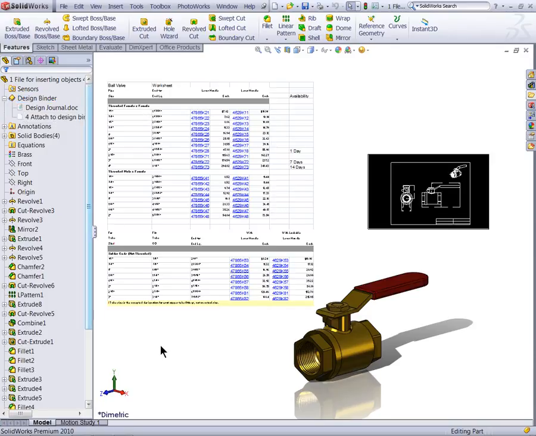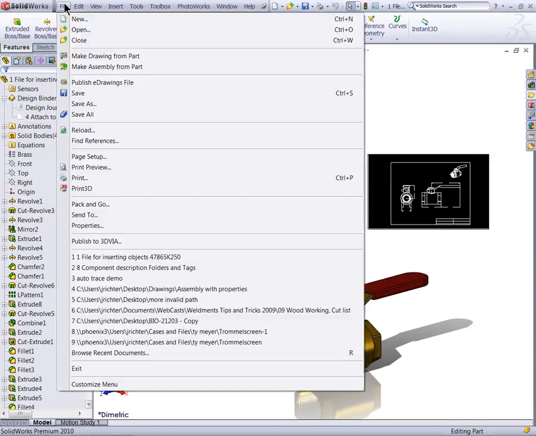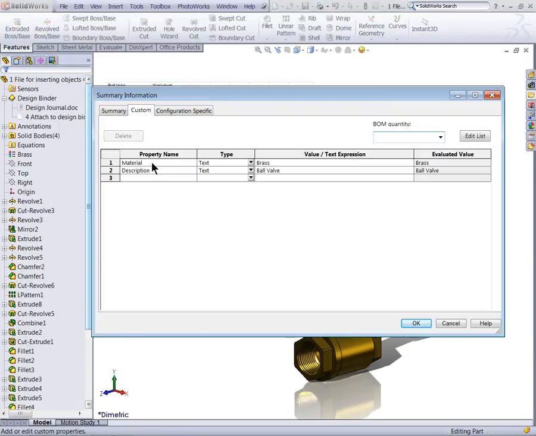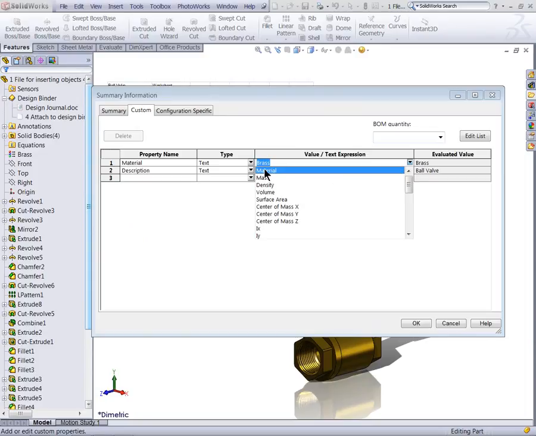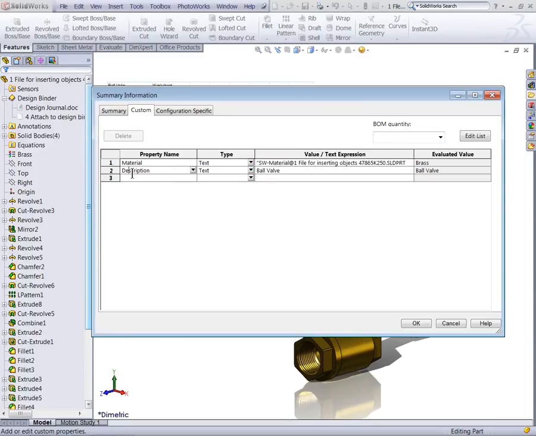Now, I also mentioned file properties. From the File pull down, when you go into Properties, under the Custom tab, here we can put in information about this file. So from the pull down here, I can specify the material, and then I can drop in a description. Additionally, any other information that would be specific to this part, I would want to add to the file properties. Again, this stuff can be pulled into your drawings as well as used in the bill of materials.